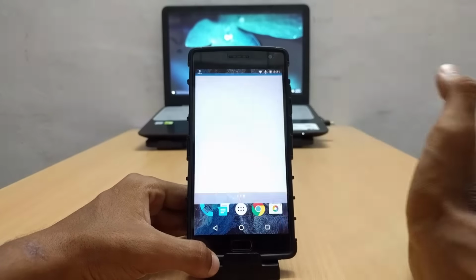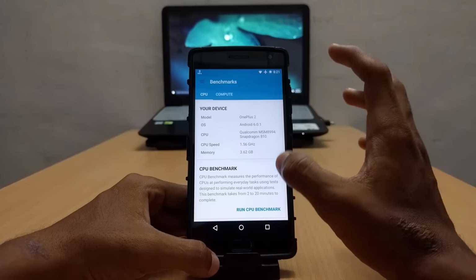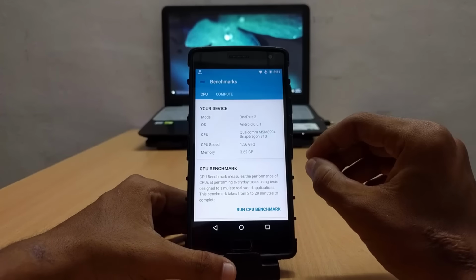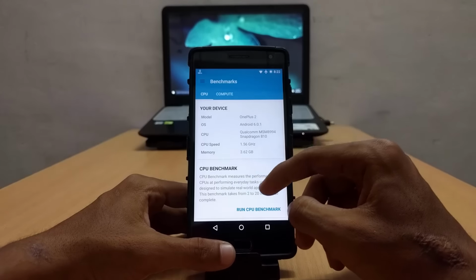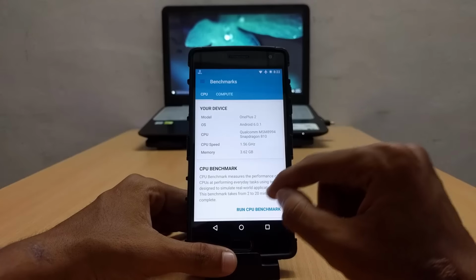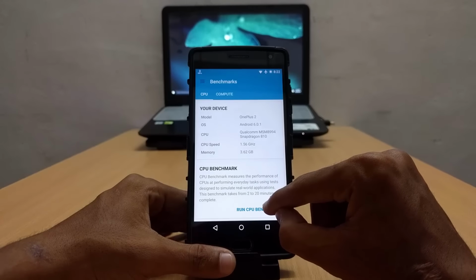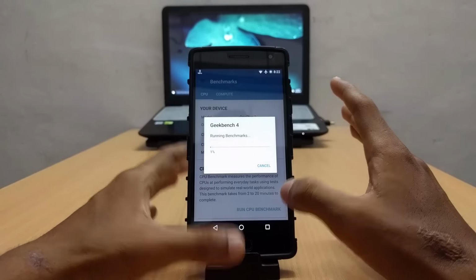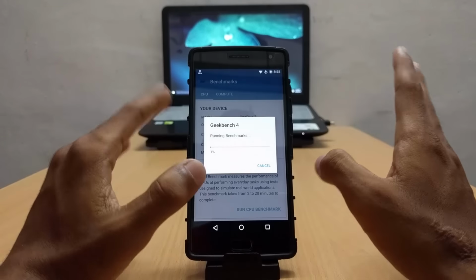So let's check Geekbench 4. Okay, I'll provide the link in the description box below to download this app from the Play Store, and you need internet access to check the benchmark results of your phone. So let's run the CPU benchmark over here. So guys, this will take some time. I'll directly jump you to the results now.